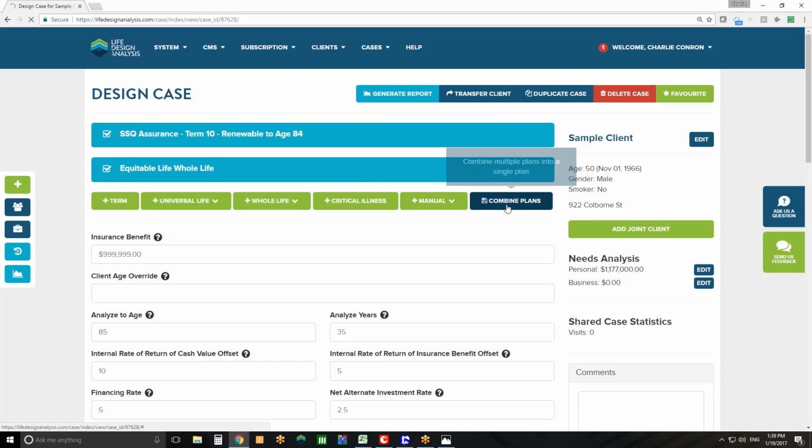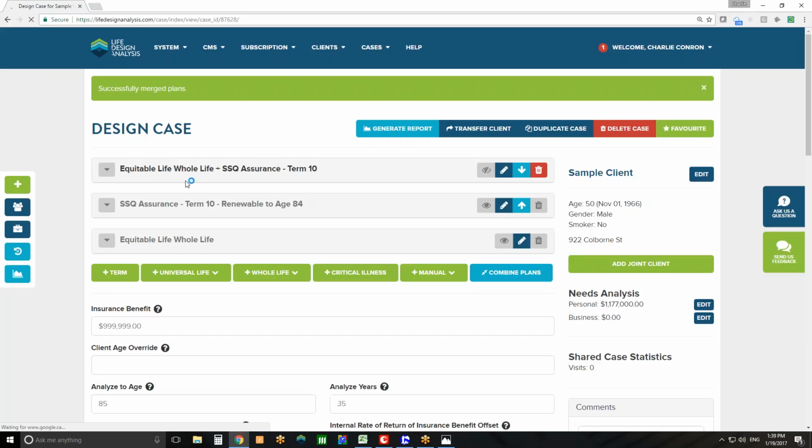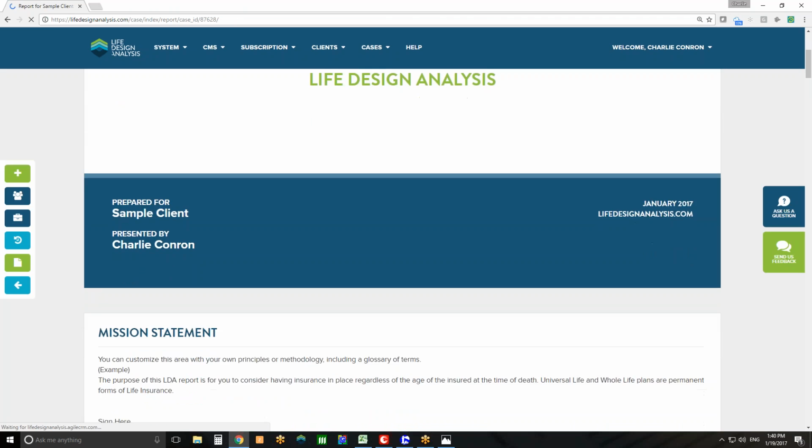Basically, when we use this combine plans button, what it does is it just sums any of the values, any of the premiums, all into one new plan. You can rename this, so it doesn't have to be Equitable Life plus SSQ. It can be edited to be whatever title you'd like. You can also see the old plans, and hopefully this shows up well on the screen share. The old plans stay there, but when we generate our new plan, we're going to have a different way to layer. So there are two different ways that you could do a layering of your insurance. I'll just quickly generate this one to show.